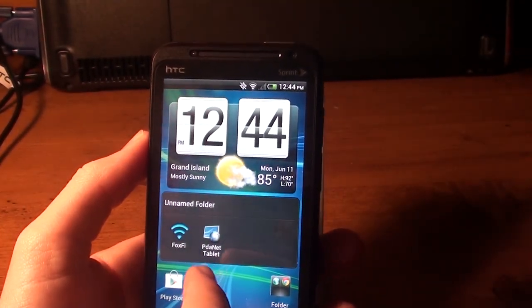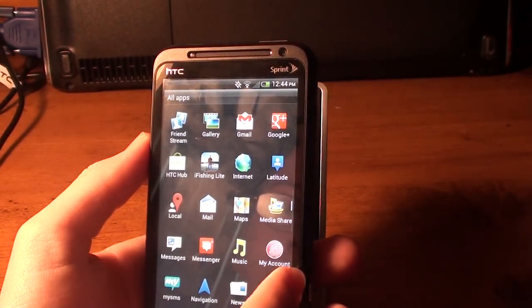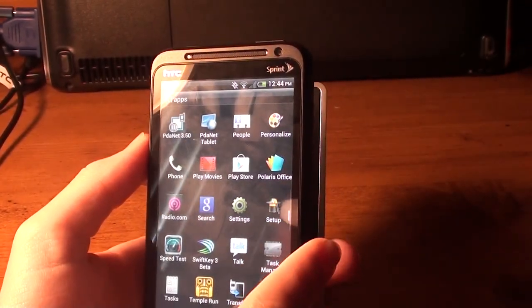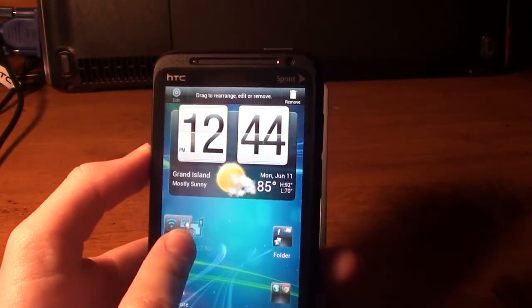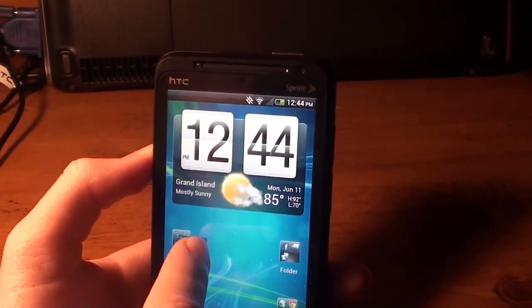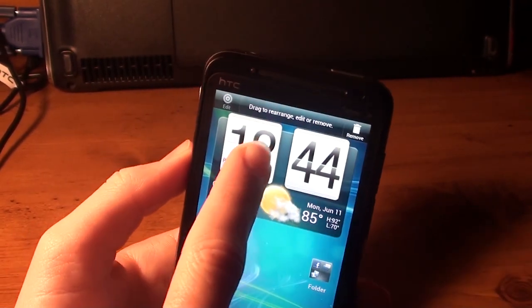Now it uses Foxfly and PDA Net. And PDA Net is for the tablet, which I have a tablet version there, which I thought I downloaded the wrong one. PDA Net 3.5 is what you need in there. Install the PDA Net for tablet real quick.